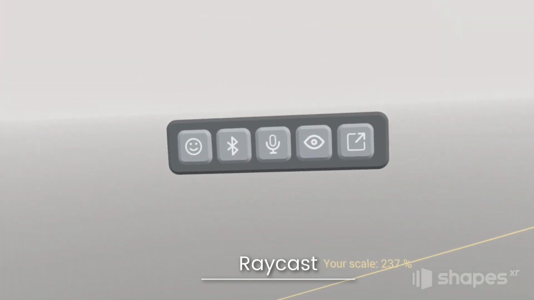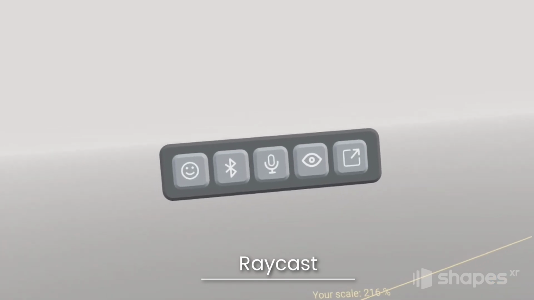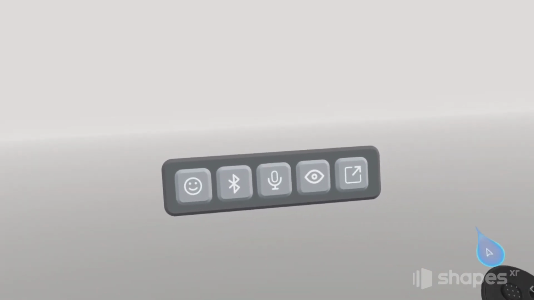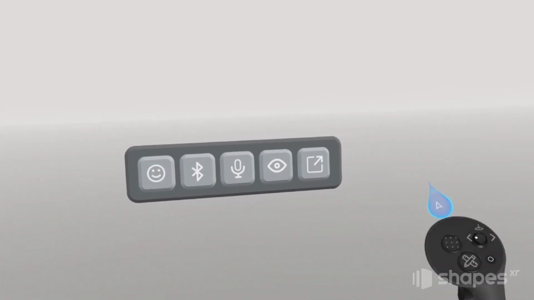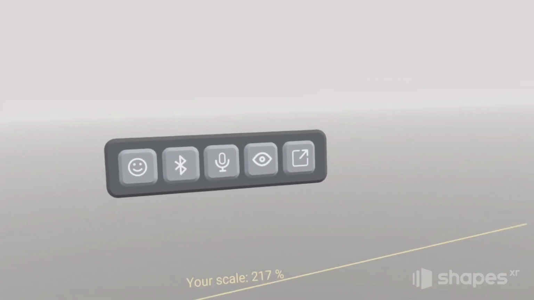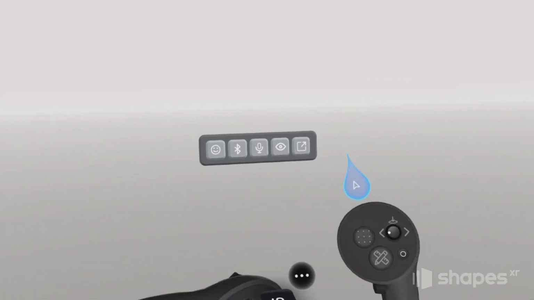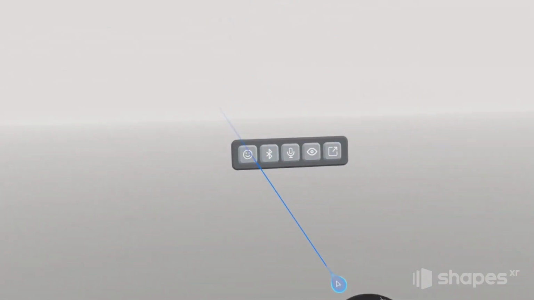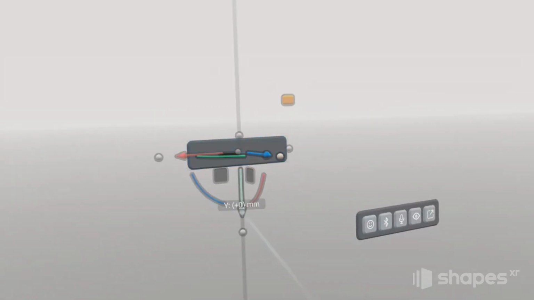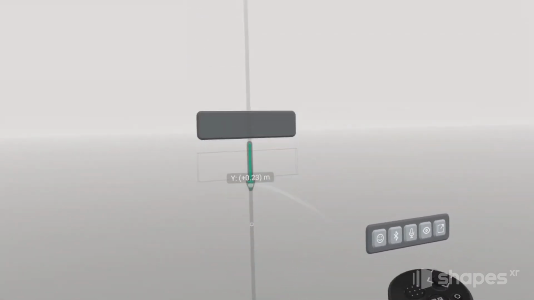Okay, I want to cover one other aspect of our selection tool before we conclude this lesson. In Shapes, you can also interact with objects using our raycast system. To use the raycast, first you want to make sure that you're in select tool mode, and then move your thumbstick all the way to the left until the raycast appears. And with the raycast activated, you can pick up objects from a distance. You can also interact with the gizmo and duplicate objects as well.